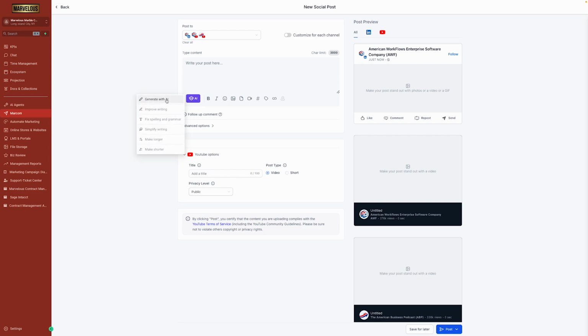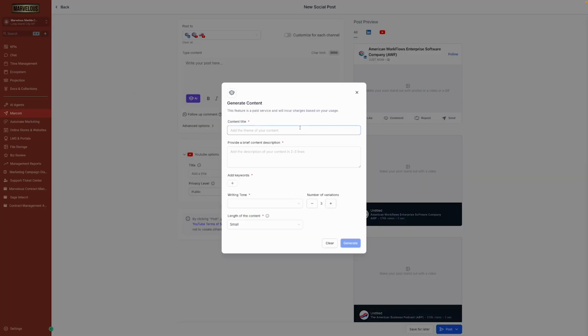So if you click on this AI and generate with AI, what you're going to be doing is giving the AI information on what kind of content you're going to be posting. First, you're going to give the content title. For content title, I'm just going to give an example for marketing.